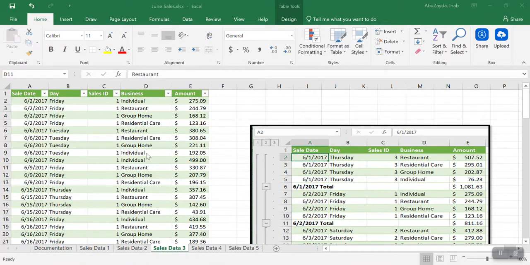Hi, in this recording we will learn how to use subtotals to find out relationships between different fields in your table. So essentially I want to come up with something that looks like this. You see we have subtotals and we're showing the relationship between the sale date and the amount.